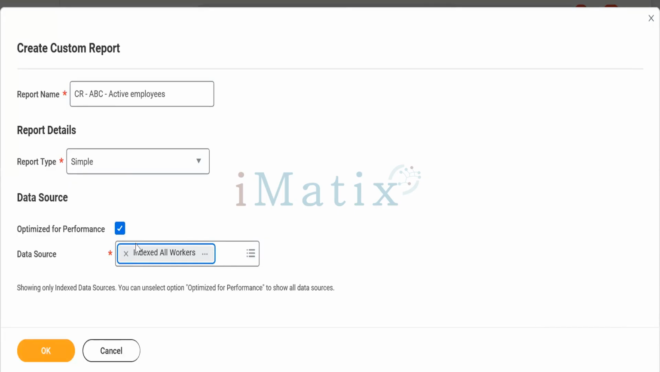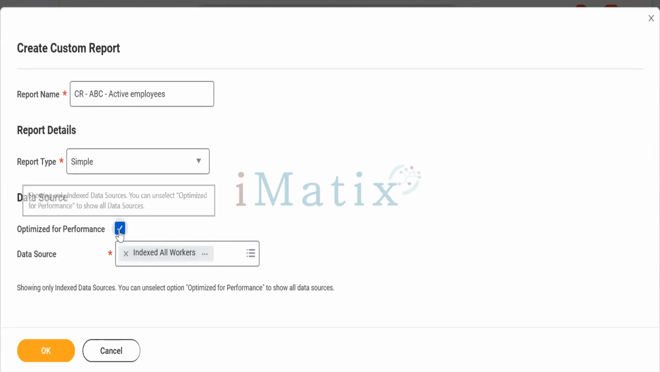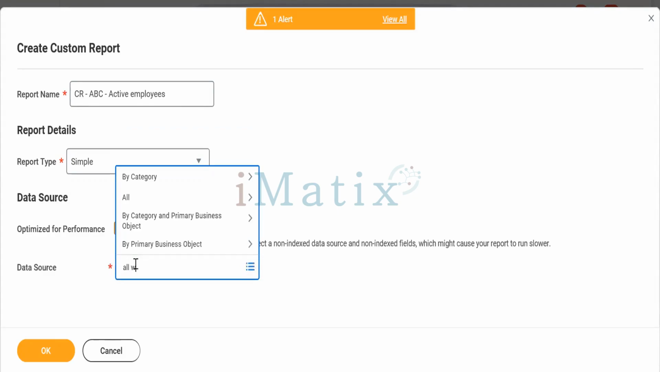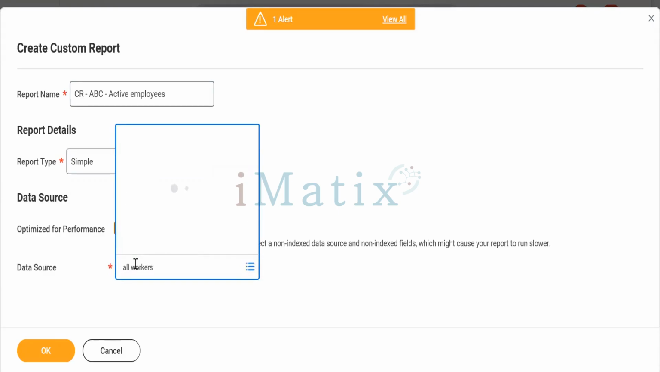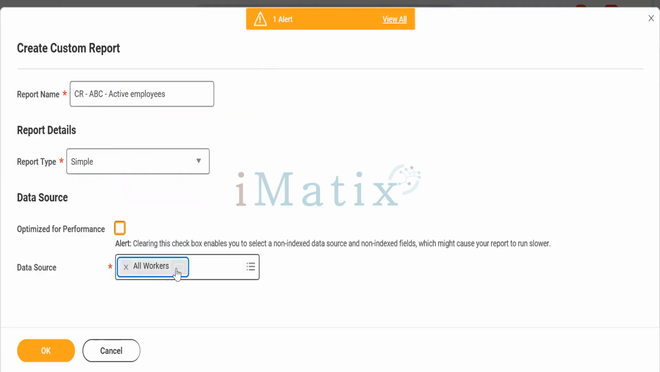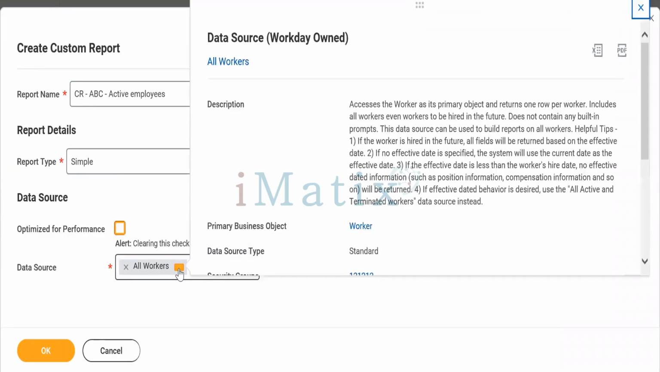If you're selecting this checkbox and looking for any data source, it means that you're creating a report with the index data source. That's the reason why we got index workers, and I don't want an index data source. Now I'll select all workers. When I don't check the checkbox and look for the data source, I'll be getting the standard data source. You can see here the data source type is standard. But the moment I check this checkbox, I'll be getting the index data source.